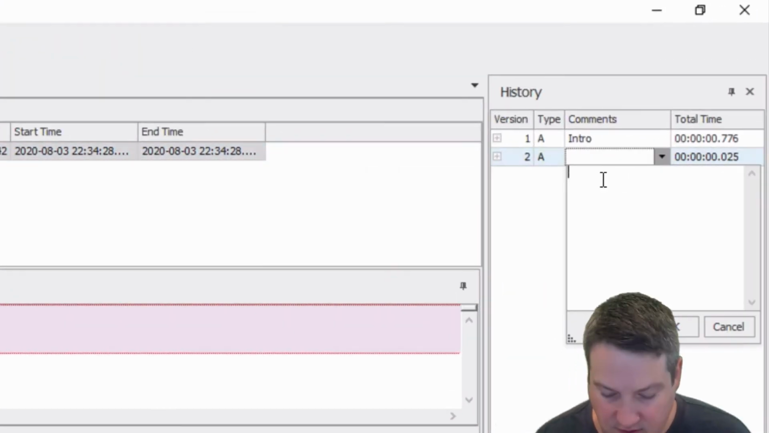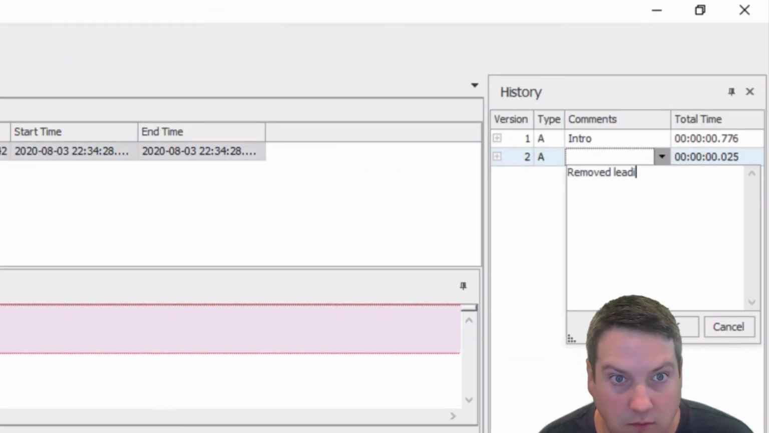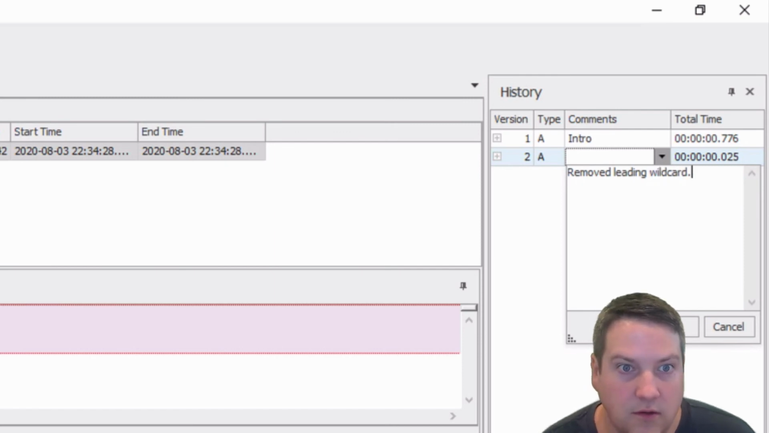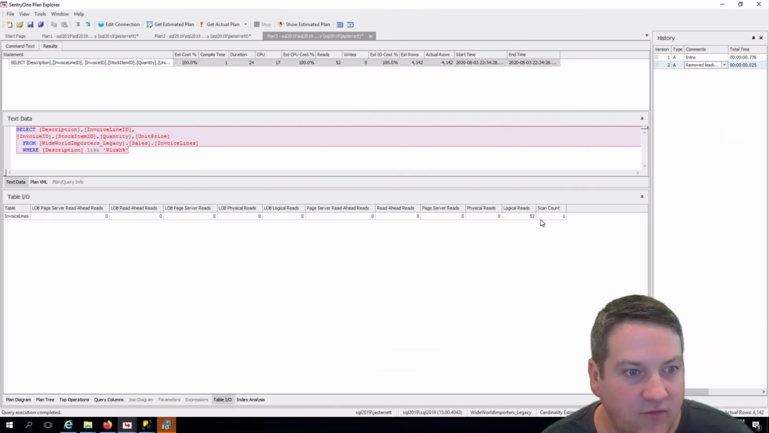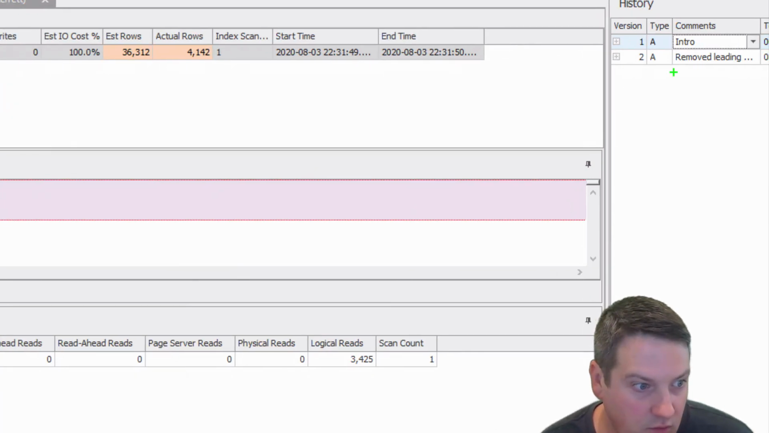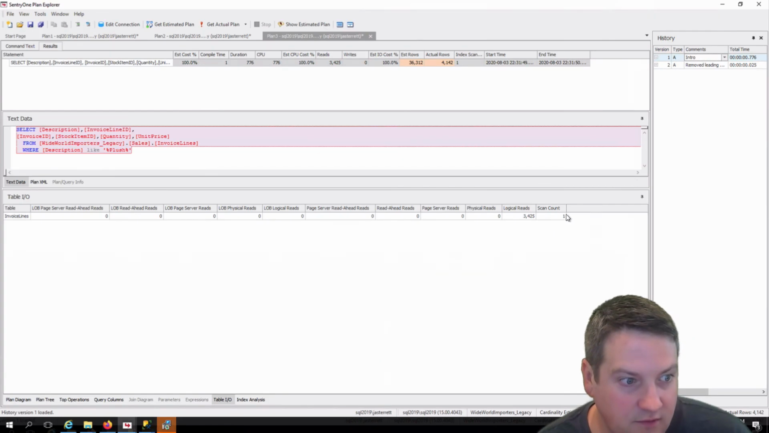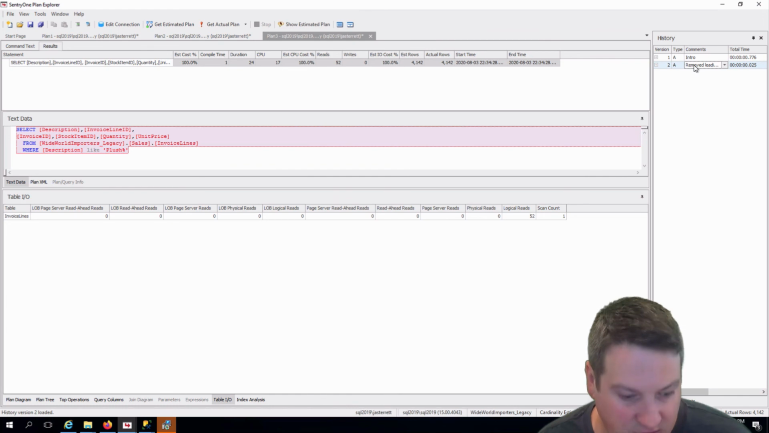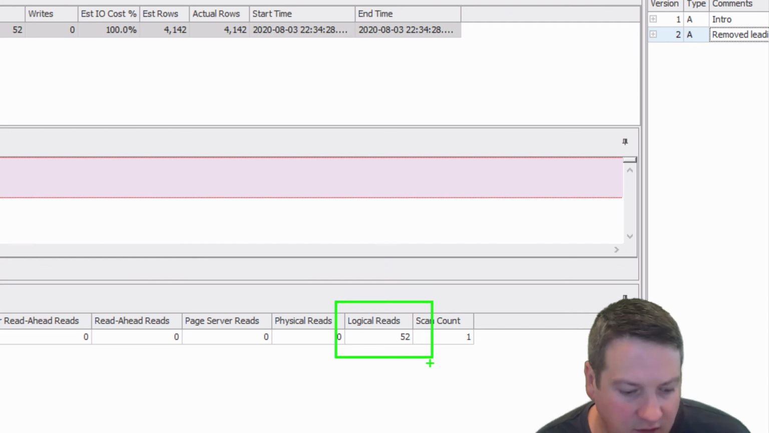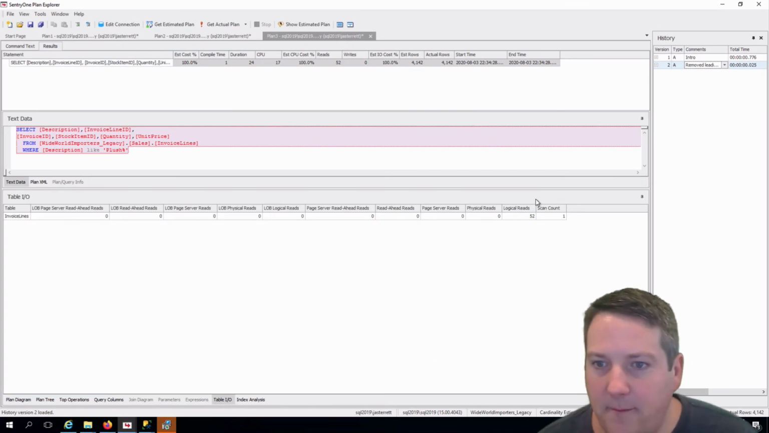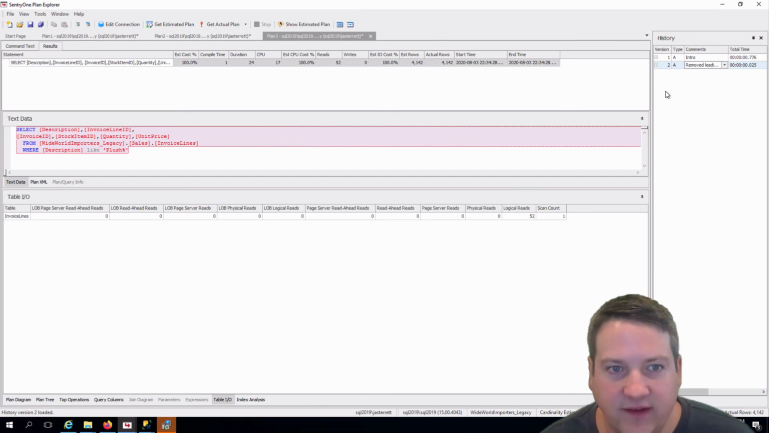So in the comments here, I would put remove the leading wildcard. And then real quickly here, you can easily bounce back and forth. So for example, if we remember on our intro here, we had our 3,000 logical reads. If I go back and click on number 2 here and draw it back in, we can see that this is down to 52 logical reads. So you can see it's very quick to be able to bounce back and forth between what's happening in the history of your changes here.